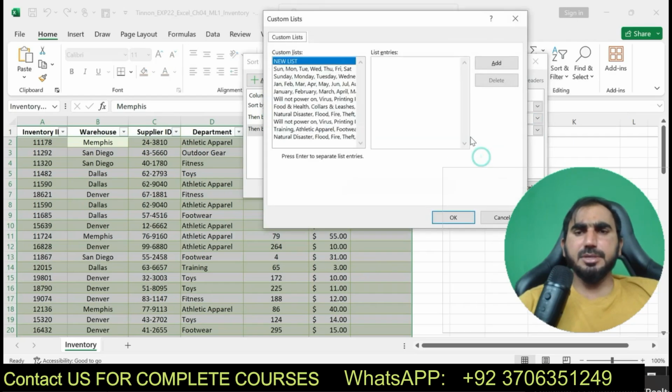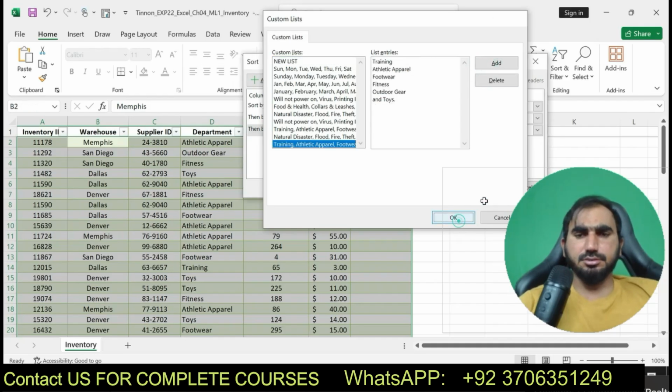Department with custom list. Here you can see, now I am going to add a custom list according to the instruction.